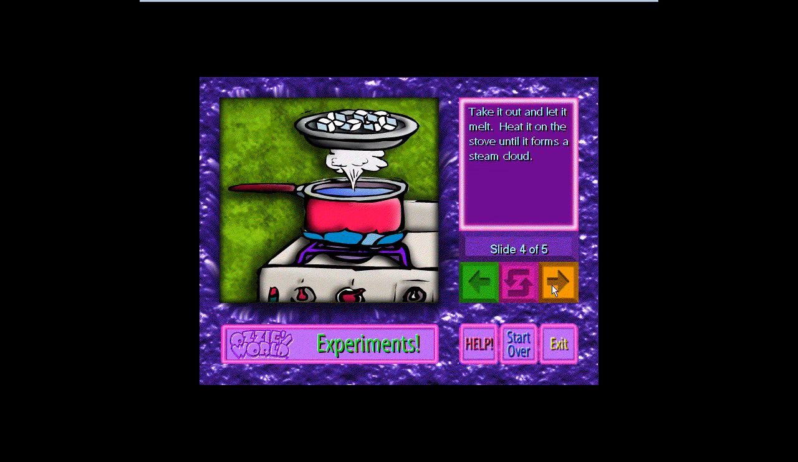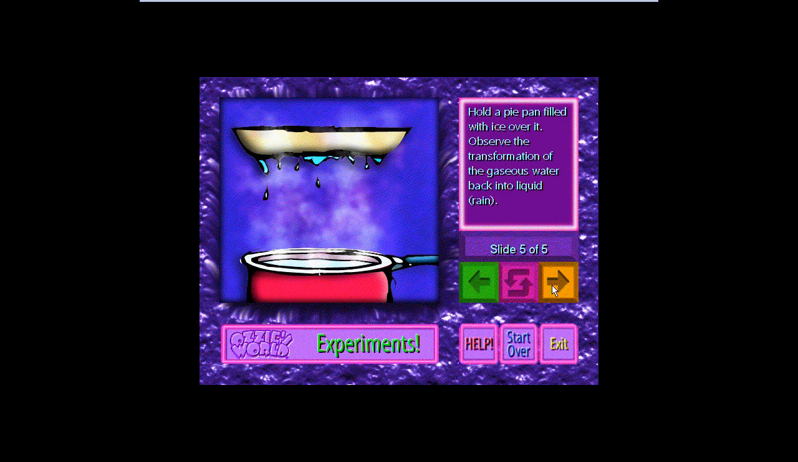Are you ready to make it rain now? Then fill a pie plate with ice cubes. Have an adult hold it over the steam. See what happens when the hot steam cloud meets the cold plate? It turns back into water. Soon, the water droplets become too big and they fall to the earth, and that's what we call rain. Good! Now you don't have to wonder anymore how rain becomes snow or ice.